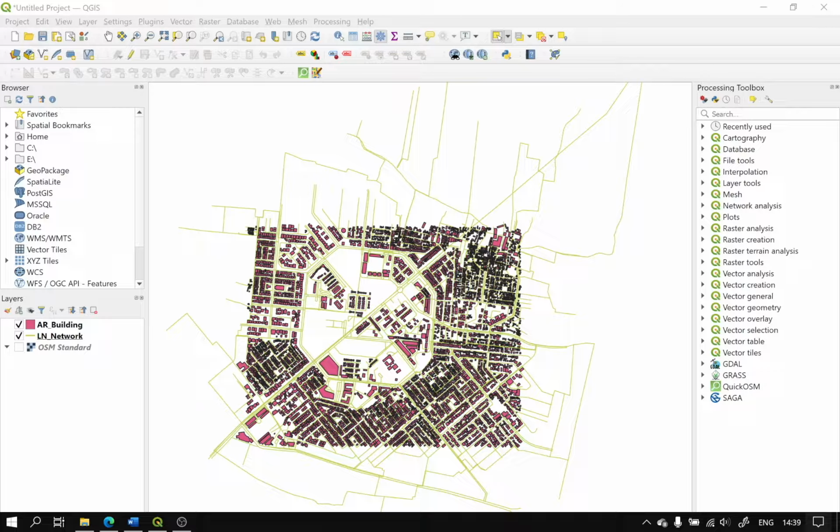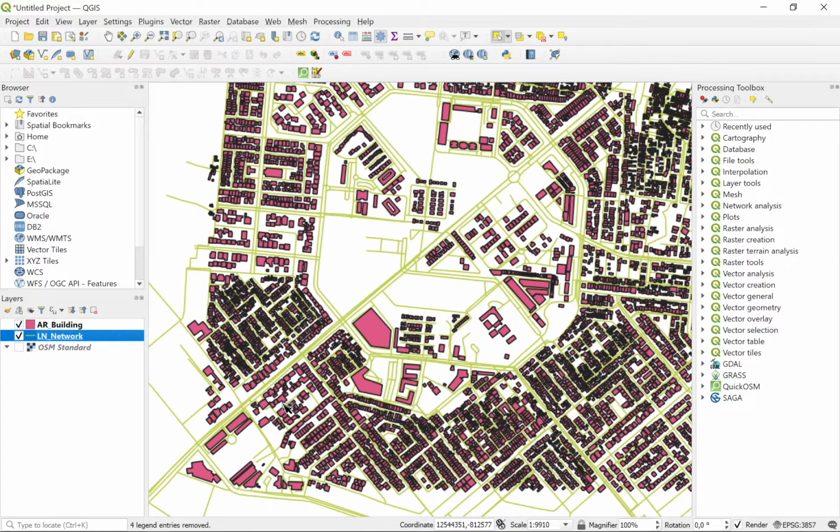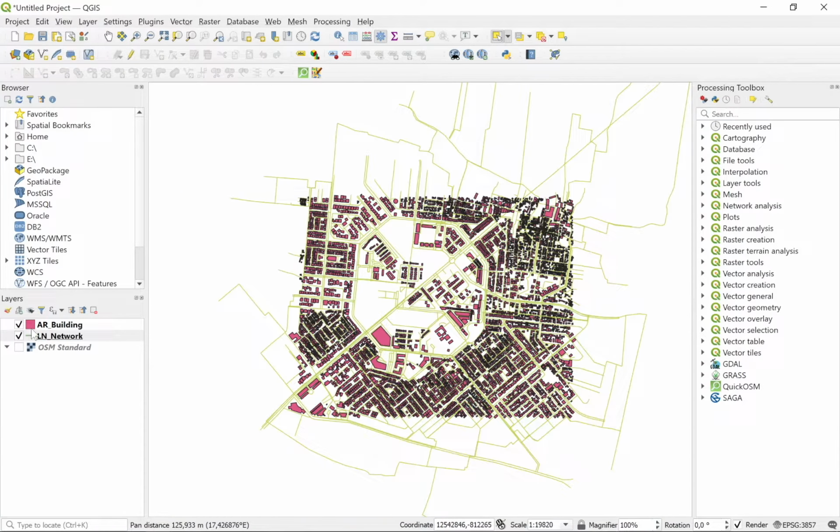Okay, in this tutorial I want to explain how to prepare data. From our building and network data, we must convert it into point and segment. We can prepare it using QGIS and then run it in UrbanSCAD. So let's start. Here is our data about our building and network.